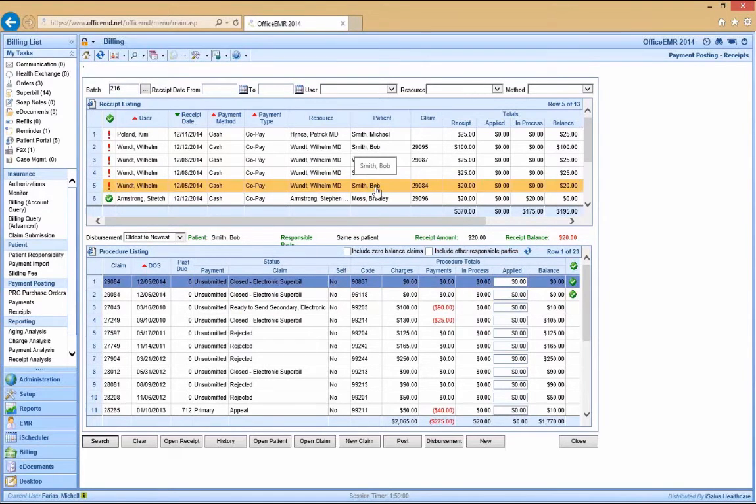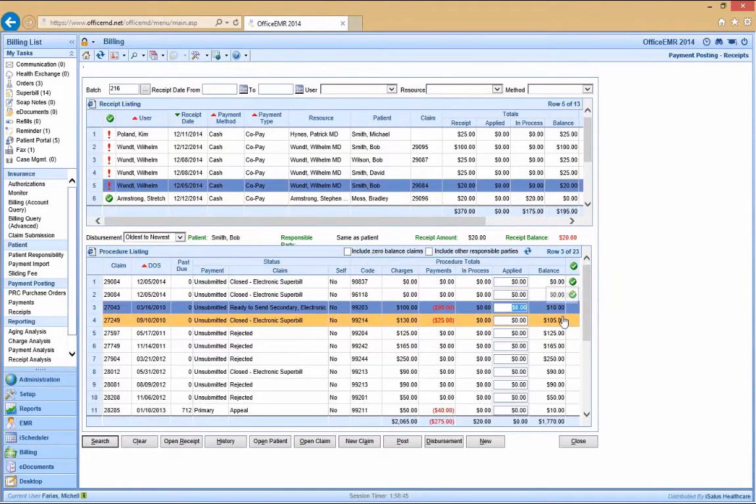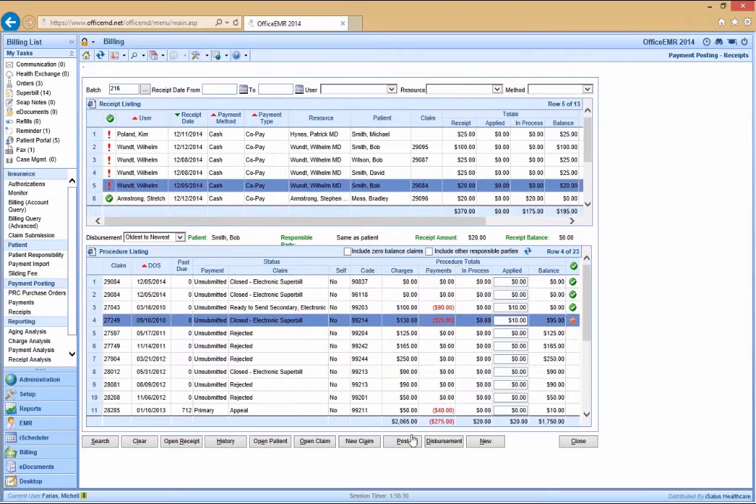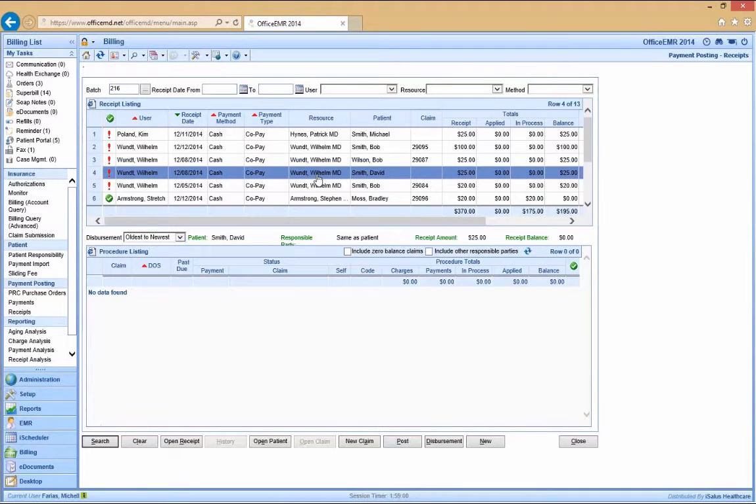So currently, I am under Smith Bob. These are the procedures for Smith Bob. And now I can select where I would be posting that receipt to. So in this case, I am going to state I will be posting $10 to this procedure. And the remaining balance of $10, I will now be posting to this procedure. Once I have entered both of my values, you'll now click Post to save your changes. And you can move on to the next receipt, replicating the exact same steps.